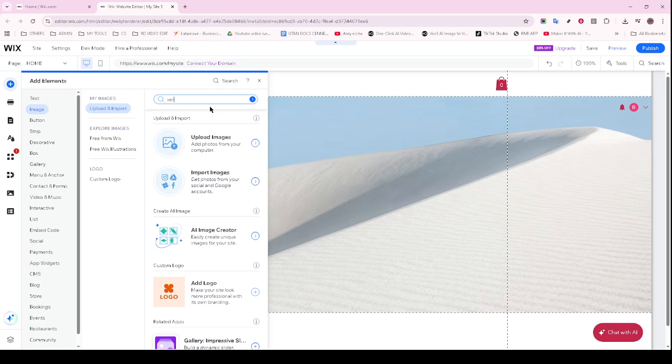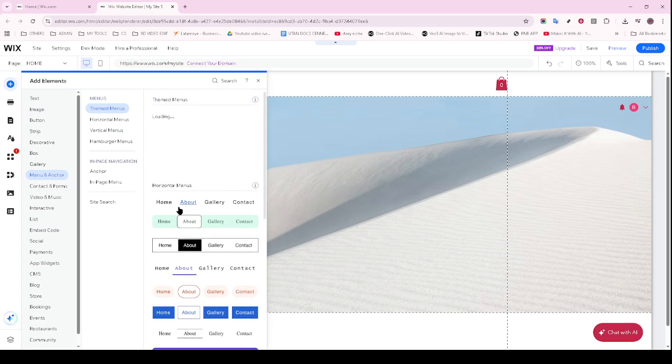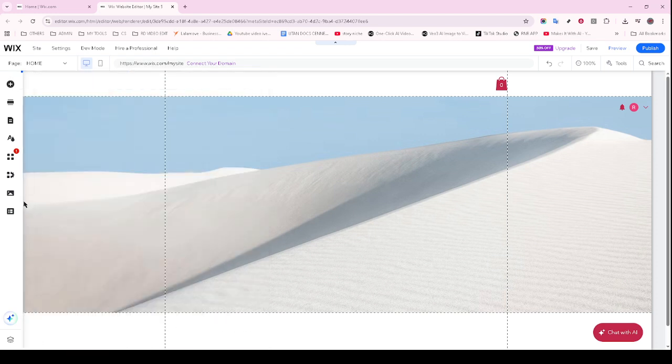Head over to the top of the editor to find the Save button. By clicking Save, your changes are secured within the editor. However, to make them visible to your site visitors, you must also publish these changes. Click Publish, and just like that, your new vertical menu will be live on your website.